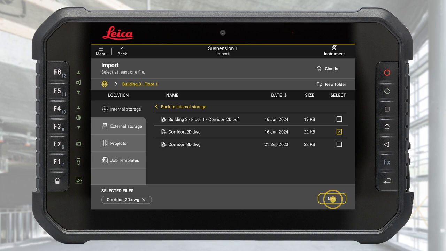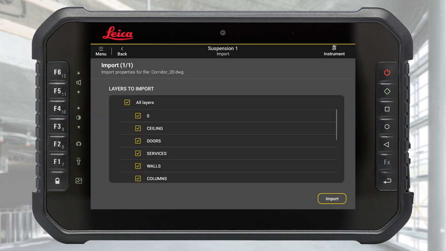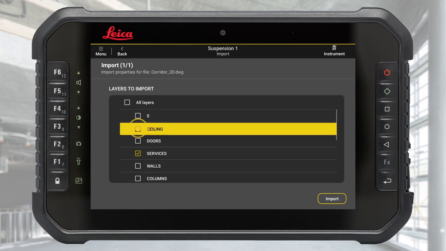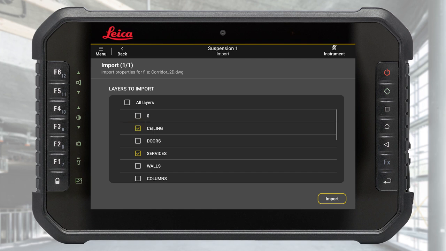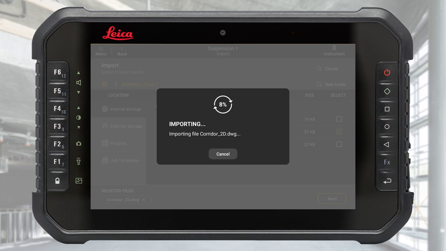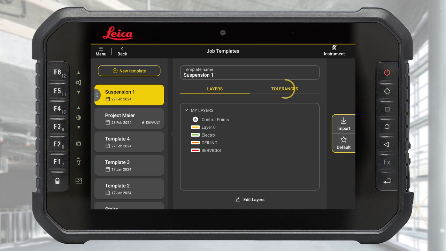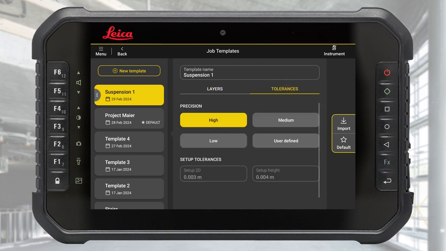Press Next to continue. Select which layer you want to import. Confirm your selection by pressing the Import button. The import only includes the layer structure with no content. In tolerances, you can define different levels of precision from high to low, or set your own tolerances, which will be applied to every new job.